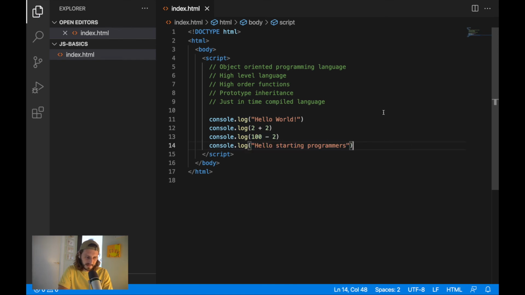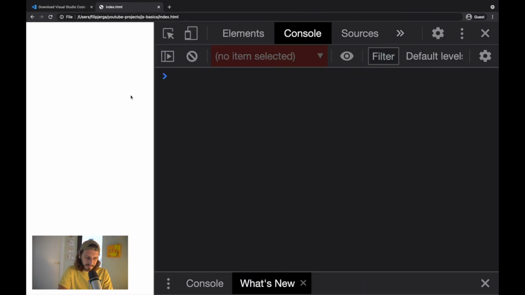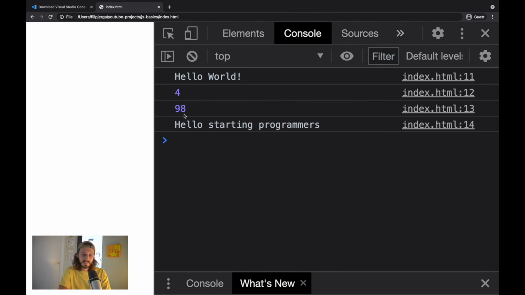Okay, let's save this and let's go back to the browser. Let's refresh if you want to see the changes. And here it is. Hello world, 98, and hello starting programmers.